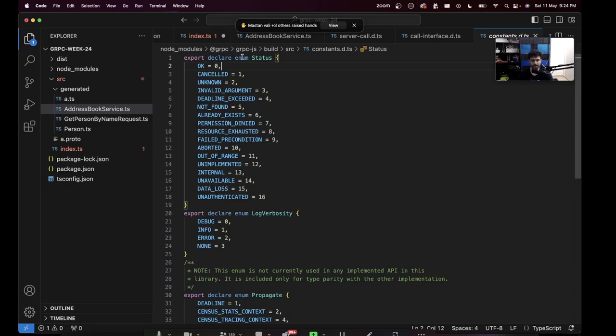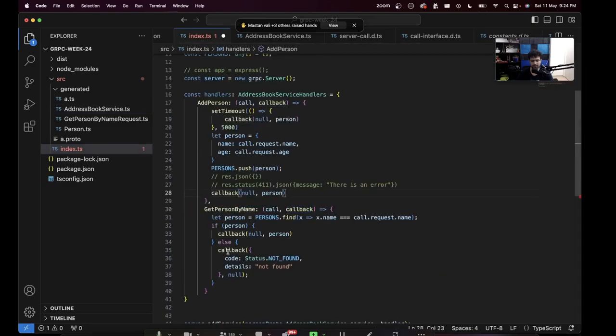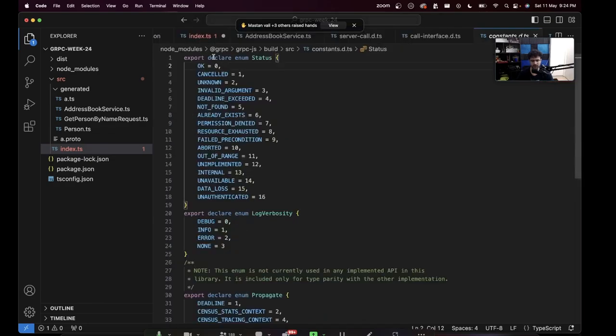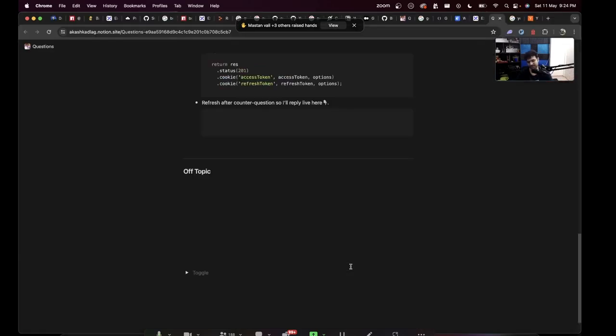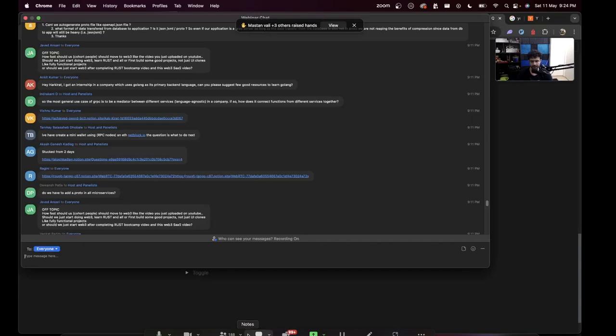Then I realized okay, so go back here. The callback, when you're sending an error, there is a code that you need to send, which can come from this status object that I just showed over here. And then the details can be whatever details you want. So that's how it comes with experience. Nothing else. Yeah, once you write more TypeScript code, it becomes very easy.